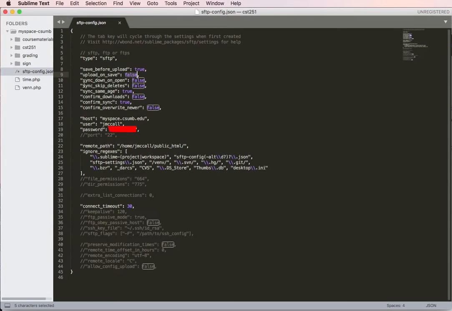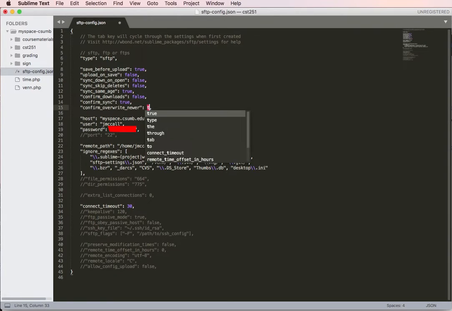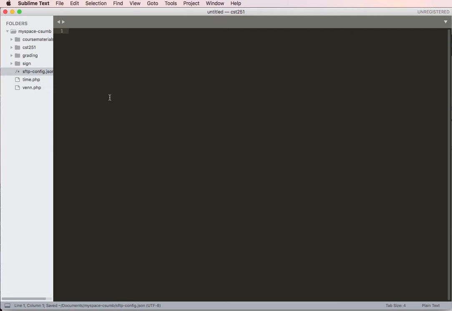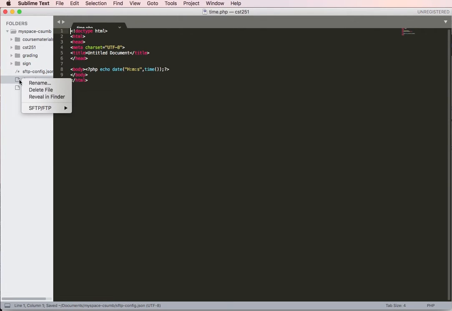So there are all of these options here. Confirm overwrite newer: I'd like to keep that, so I'm going to set that to true. Confirm sync, confirm download. There are all these little preferences here that are kind of helpful. And so again, I'm going to close this and save it.